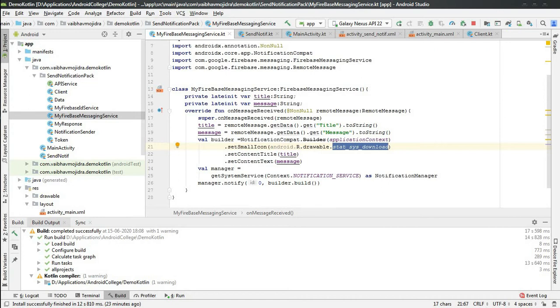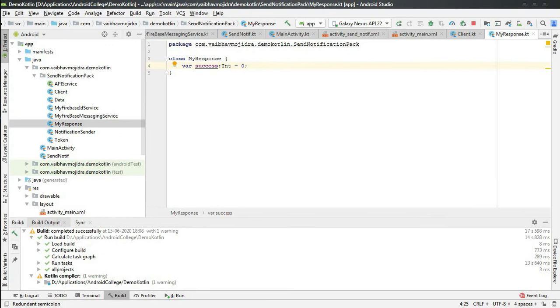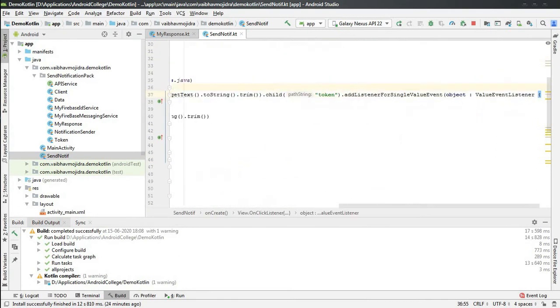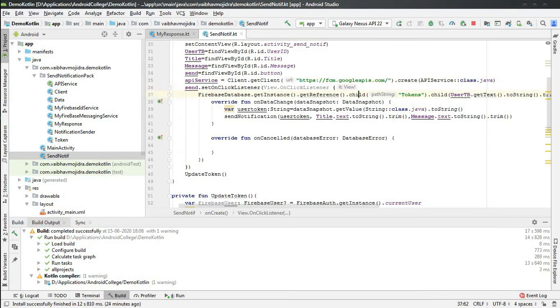So whenever the message is received, in the background or when the app is open, it will show the notification. Now I didn't have any other drawable, so I'll just use the default drawable provided by Android. Sorry for that. Okay, I've shown you all the classes, only this class is left. This is nothing but to store, I will show this later, the result of whether the notification was successfully sent or not. So now the whole control will be shown properly.